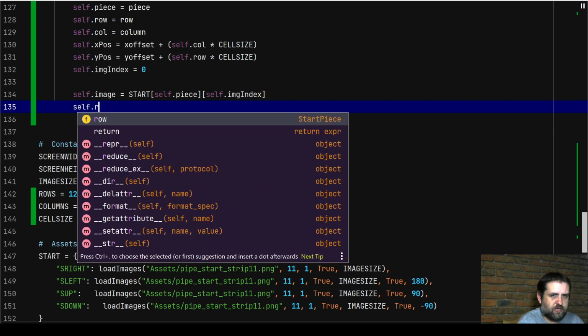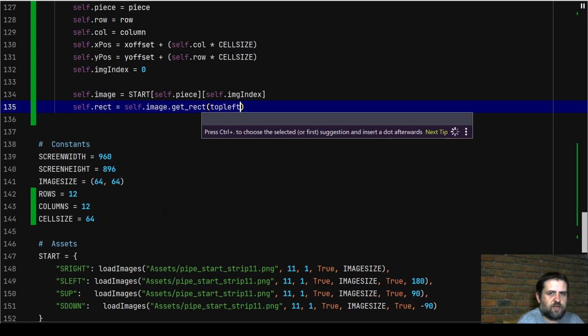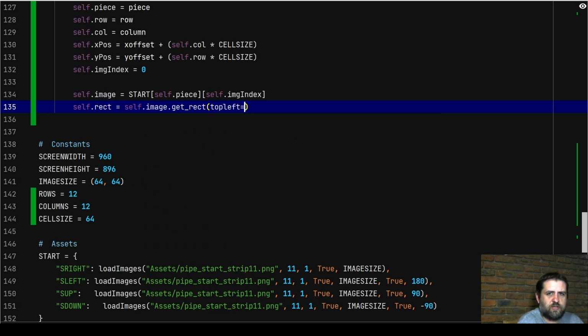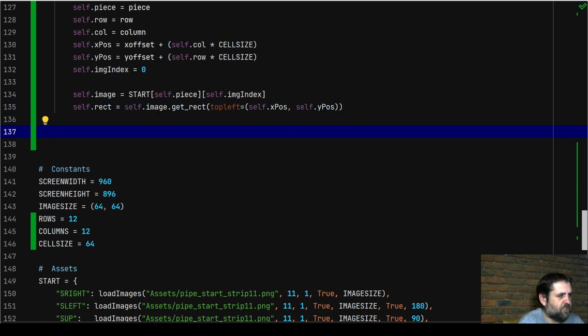Then we just have to go ahead quickly and get the rectangle for that image. So we're going to say self.image.getRect, right? But at the same time, we're going to give it coordinates for the top left of the image. For the rectangle, we'll call it self.xpos because we've calculated it just 2 lines up, and self.ypos. Great. We've done that.